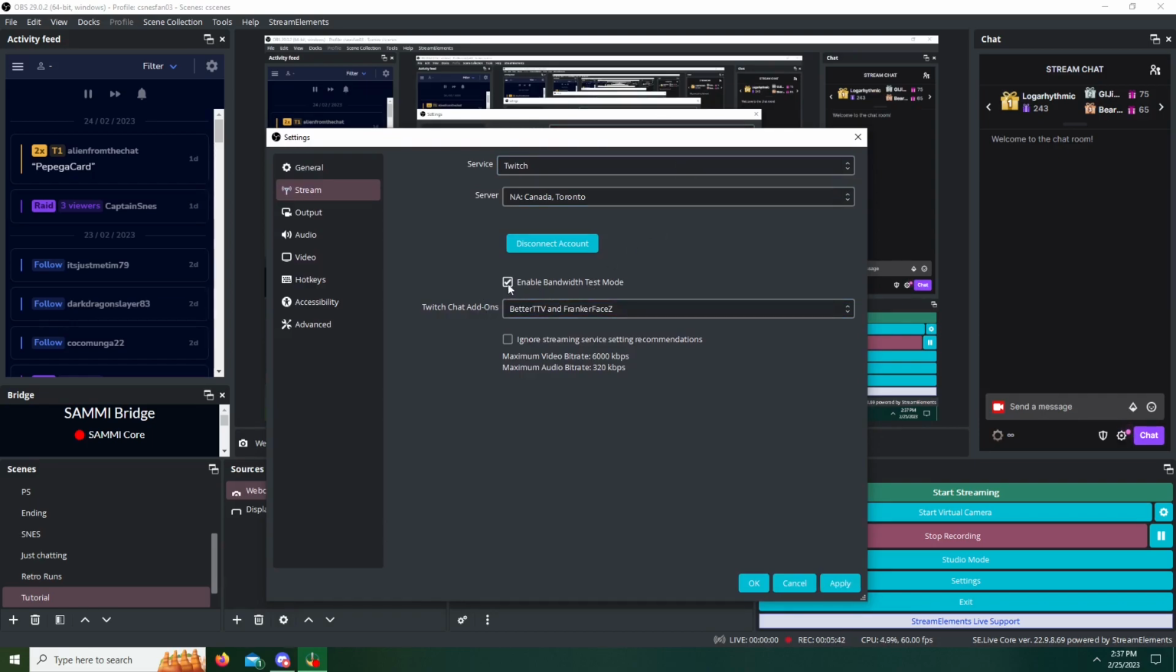You can also do bandwidth test mode. I really don't know how useful this is, to be honest. Basically what bandwidth test mode does is it's supposed to be able to check whether you can handle this bandwidth without making your channel go live. So you're supposed to be able to test things, but it did not ever actually work that way in my experience. So I don't really know how useful it is.